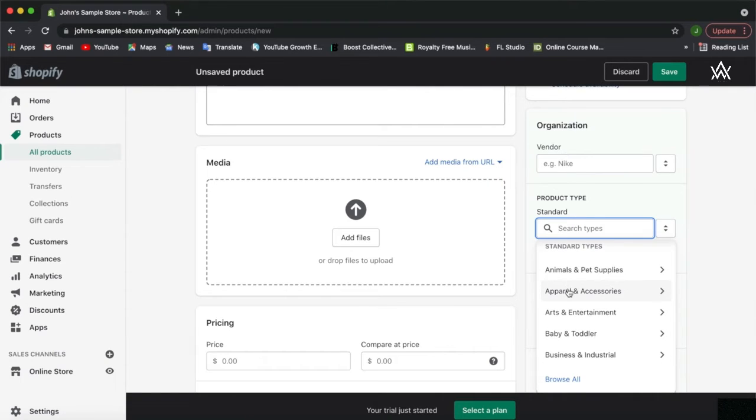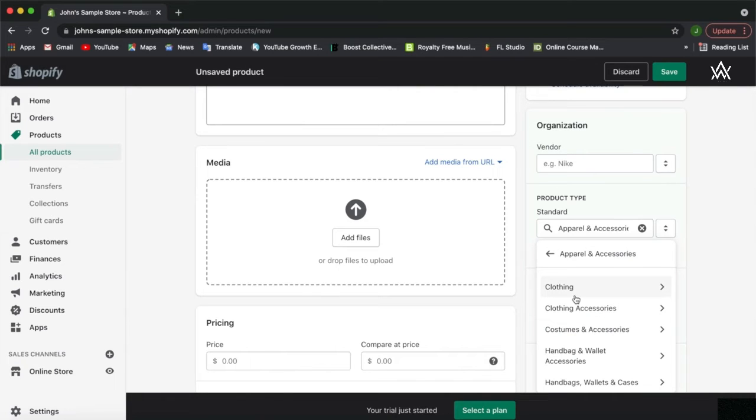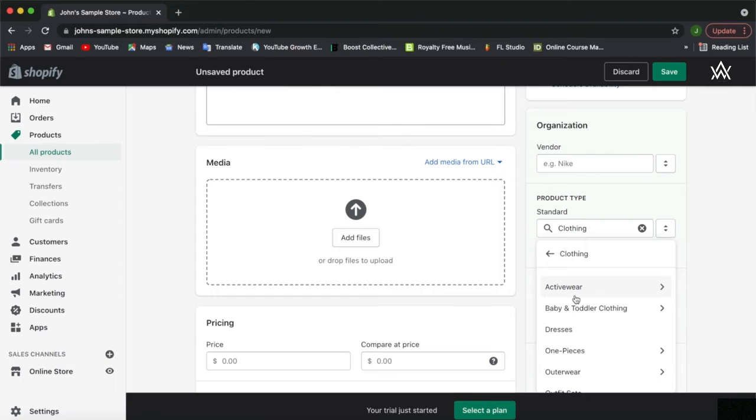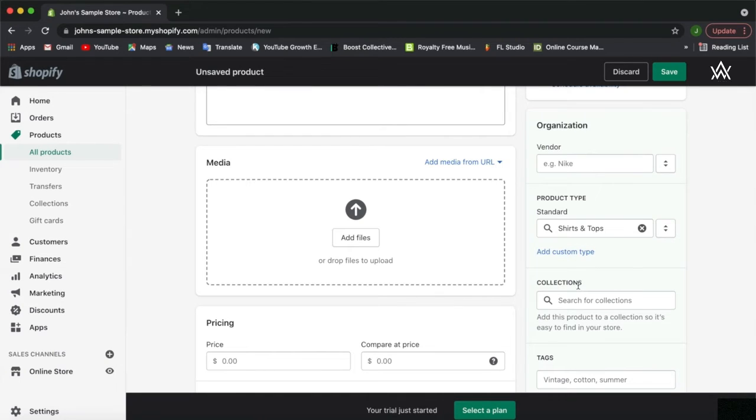Depending on what it is you're selling, you can have a type of category for it. Since I said that I'm going to sell a t-shirt, I would be looking for apparel and accessories. So let's go ahead and click that and then look for clothing and then t-shirt if we can possibly find it. Yes, shirts and tops. So this would be under shirts and tops because this is a t-shirt that I'm selling. So that has been added.